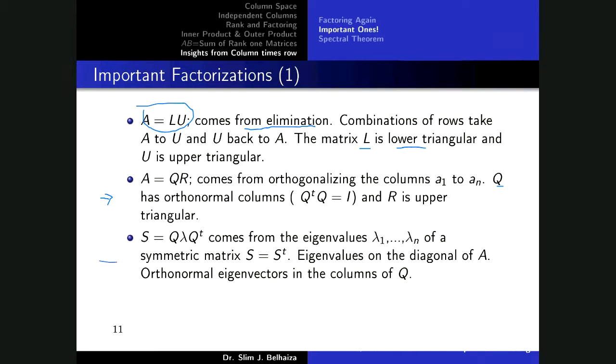So the preferred one here, what we will talk about, is this one, where a symmetric matrix S can be written as Q lambda Q^T. And in fact, the eigenvalues are placed on the diagonal of the lambda matrix, and the eigenvectors are placed in the columns of Q, and then, of course, in the rows of Q^T.